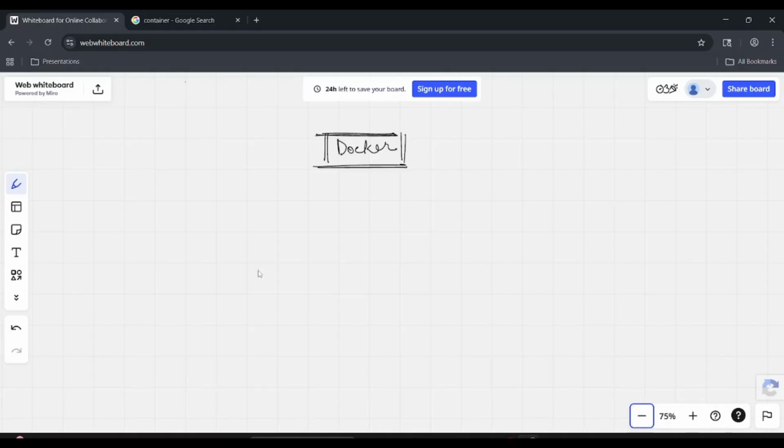Now, what is Docker? It's a tool through which you can create and manage your containers. Now you might say, okay, I understood that we create and manage containers, but what exactly are containers?